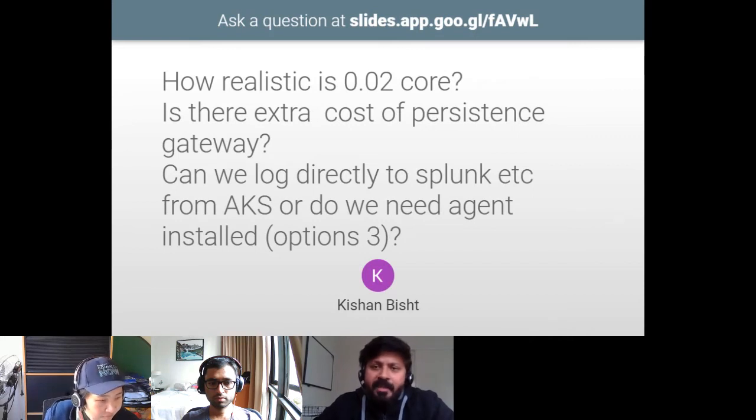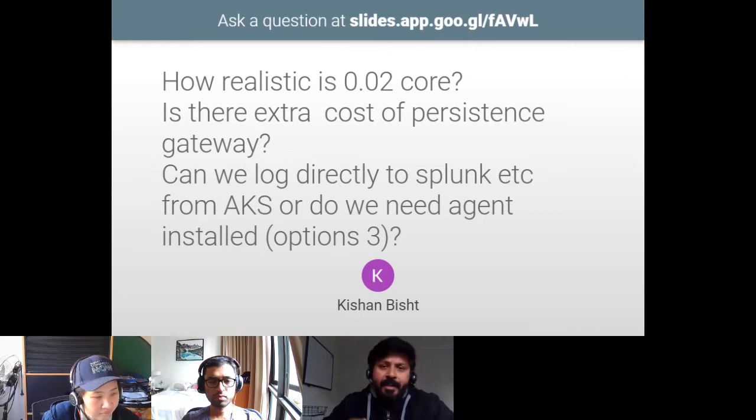Can we log directly to Splunk, etc. from AKS, or do we need agent installed options? We can, but with the base subscription we can't log directly; with the Titanium subscription, I believe there are options available for hooking up with Splunk. But with the other subscriptions we need to install the agents. There is no configuration from within the Anypoint platform where you can link up with Splunk or any other solutions. That's about those questions. Very good questions, Krishant.